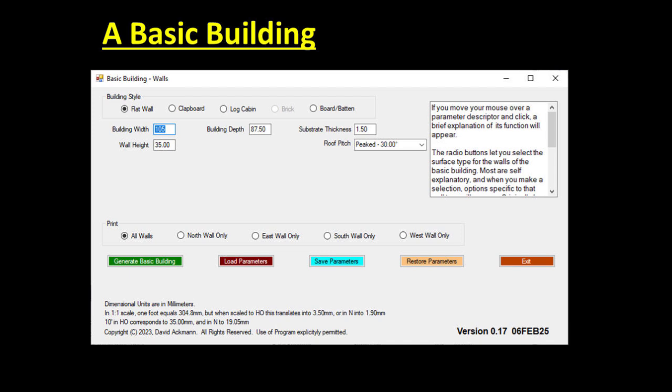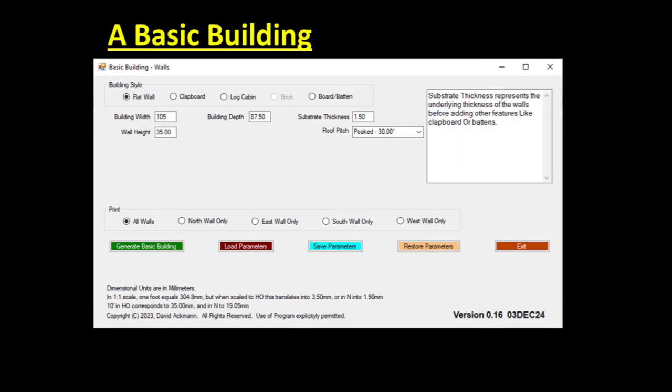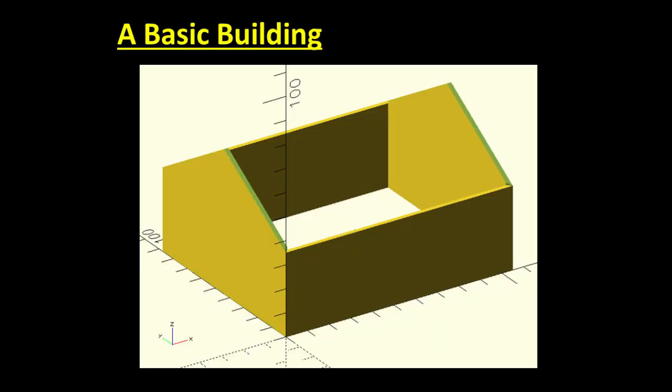The wall height is the height of the side walls and also the place where the end walls start to transition into peaks. The substrate thickness is the thickness of the walls before any features like clapboards or battens are added. If you don't understand the functionality of a design parameter, just click on the parameter description and a brief explanation pops into view. And here is the end product of the basic building generator, a four-sided, single-story building.